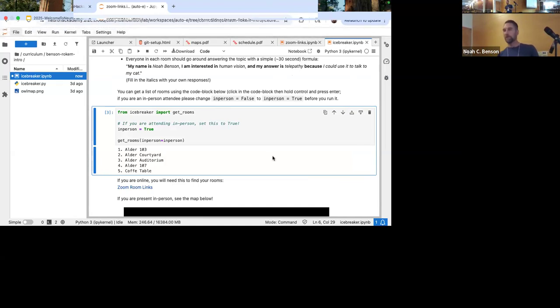Okay, I will give everyone a few minutes to get to their first room. Oh, by the way, if you have Alder Auditorium as a room, come up here to this laptop and it'll be here. For everywhere else, there'll be a laptop where you can see the online people. But all right, we'll begin the icebreaker now, and the first prompt will be in a couple minutes.